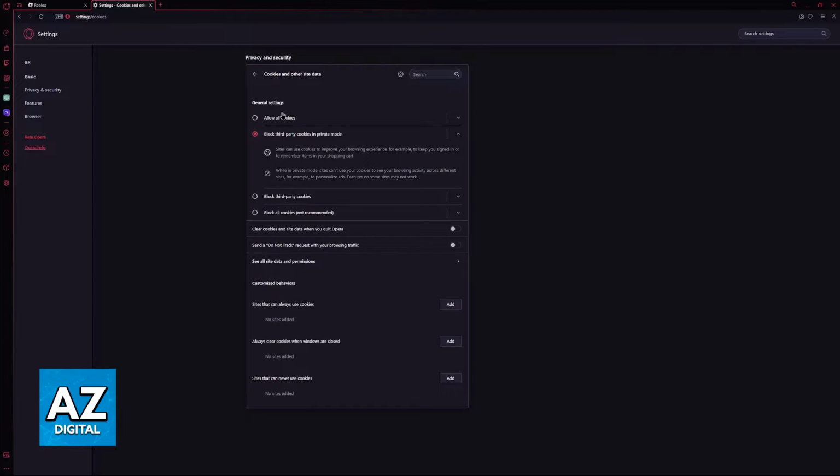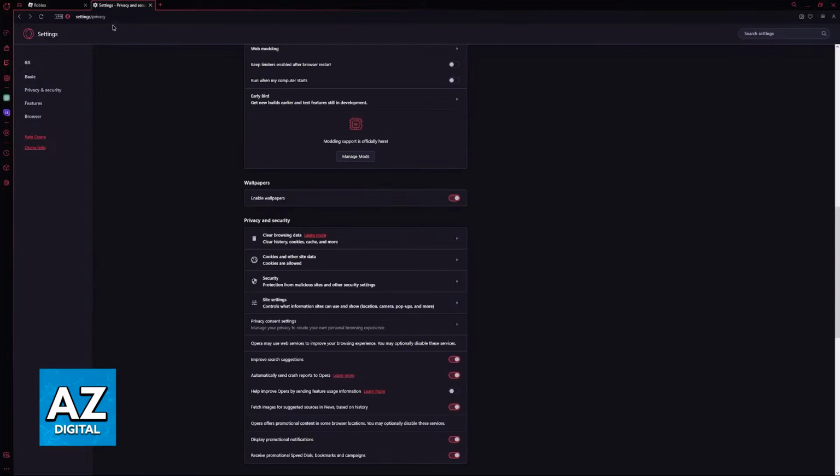I would recommend going over to cookies and make sure that you allow all cookies. You will be able to change this individually later if you prefer, but just select this option for now to ensure that you will be able to access your account on the Roblox website on Opera GX without any issues.